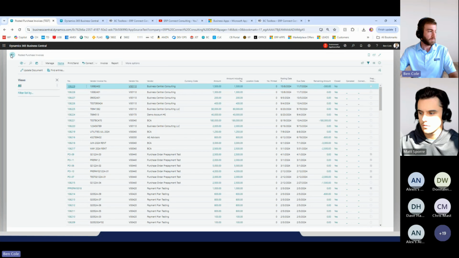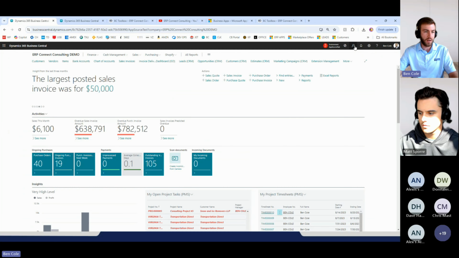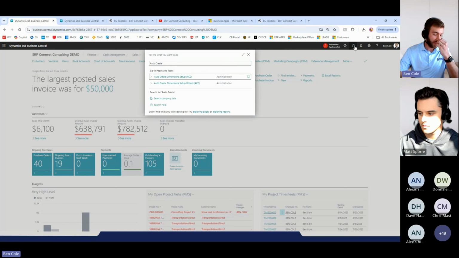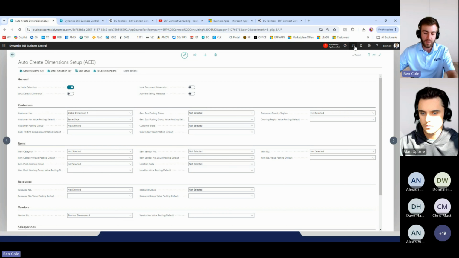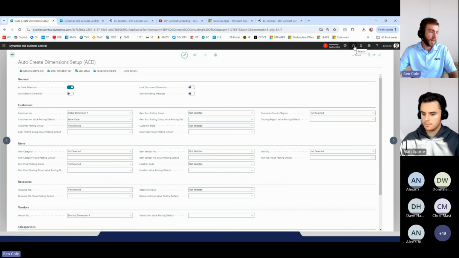All right. Auto create dimensions. Like I said, this is actually one of the first apps that we created a few years ago. I actually use this one internally as well for ERP Connect for our customer records and our employee records. So can definitely talk in and out about this one.